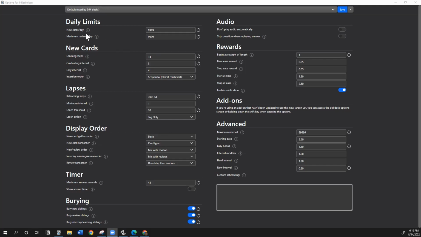I keep my new cards and my review cards maxed out. New cards, the learning step, I like seeing it if I get it correct. I just like seeing it the next day. I don't like to see it in 10 minutes. I kept everything else the same, graduating interval, if I get it right the next day at 3 days, and then easy interval at 4 days. The only thing here with the lapse is it doesn't really matter. Just make sure that your leech action is tag only and not suspend card. For the display order and timer, I didn't change at all. This is just how it was defaultly set.